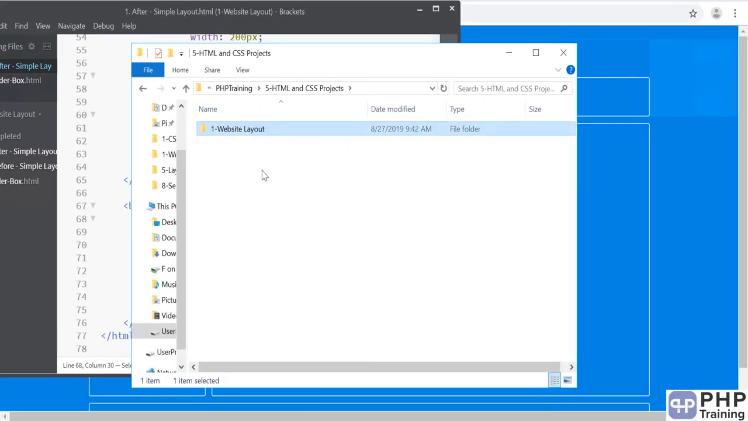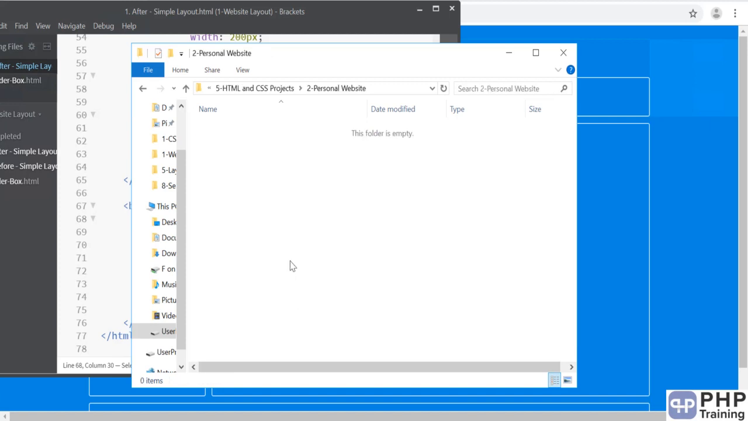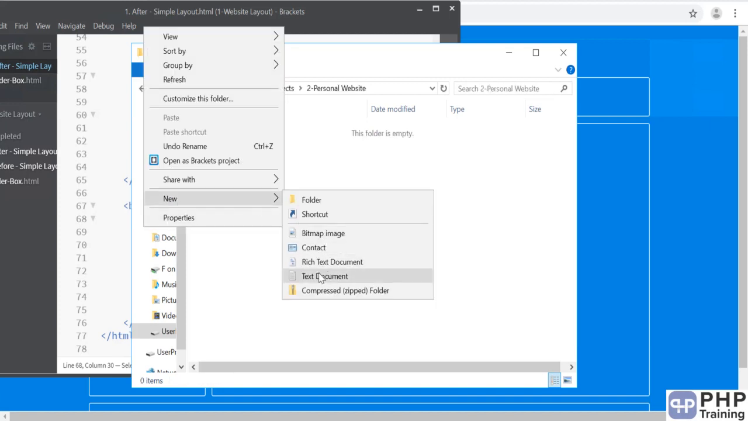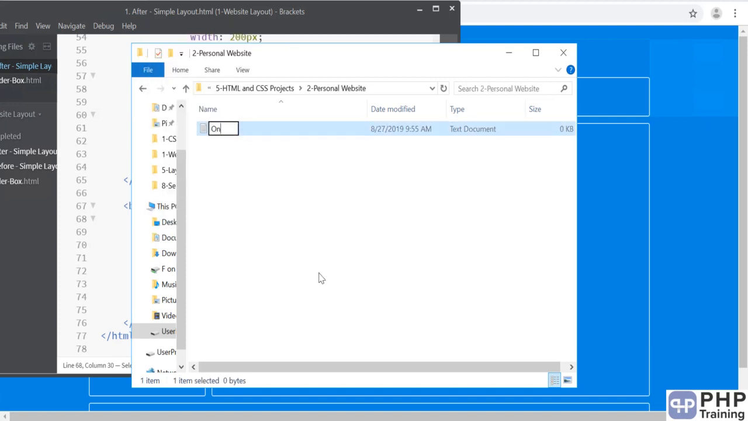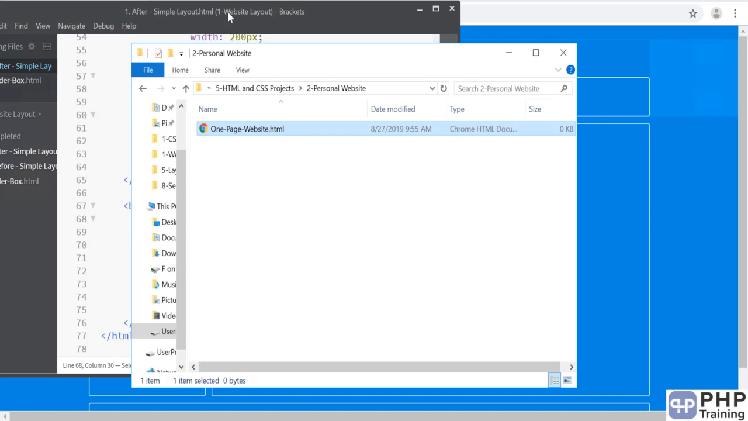So let's create a one page website. Let's create a folder called personal website. And what we're going to do is create a simple page. We say one page website.html. All right, let's open this up.